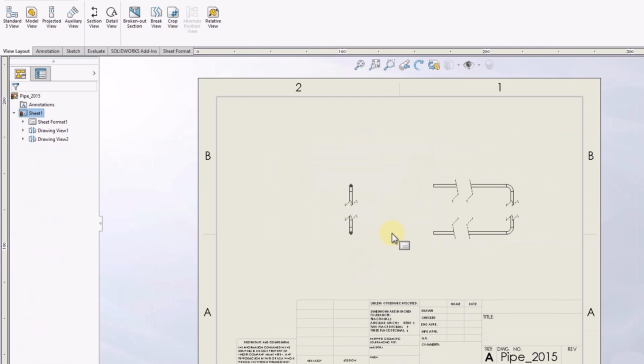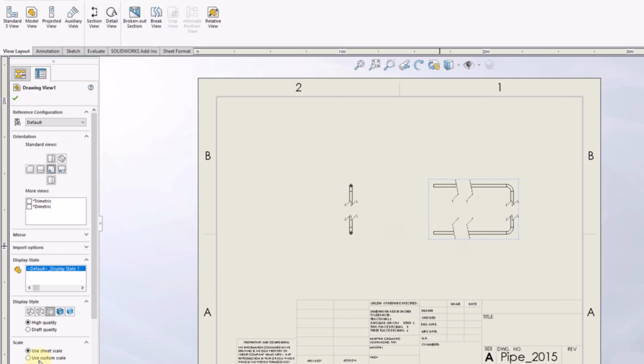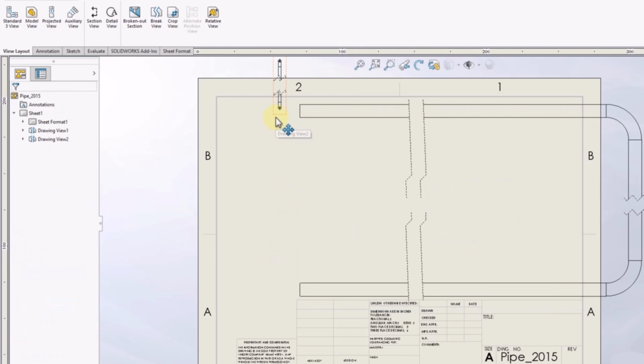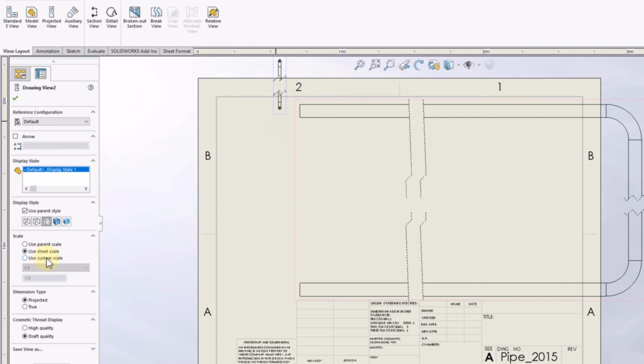After the breaks, we can see that the drawing became much smaller. This means we can enlarge the scale to have a better drawing fit to our sheet. So I'll go ahead and change the scale into 1:1. Somehow the scale for the side view didn't change, so I'll go ahead and see what happened. It is set to use sheet scale, so I'll go ahead and change that to parent scale.